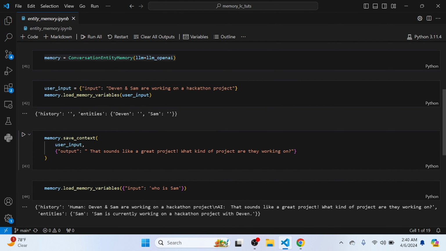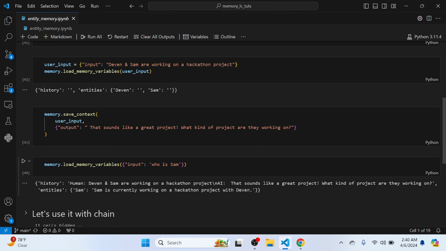Now if I do memory.save_context, and I give the user input and also the output, like "That sounds great, what kind of project are they working on," then if you do memory.load_memory_variables again with the input "Who is Sam," you can see in the history there are two things. First, the input: Devon and Sam are working on a hackathon project, and then the AI message, "That sounds great," which we have added. Then the input is "Who is Sam."